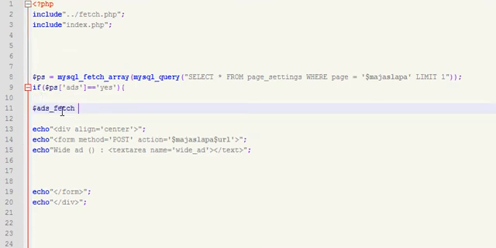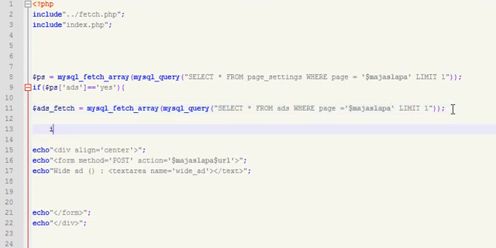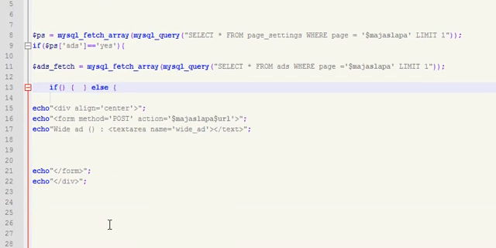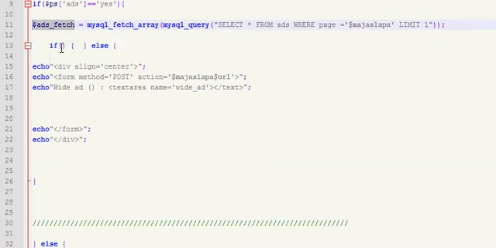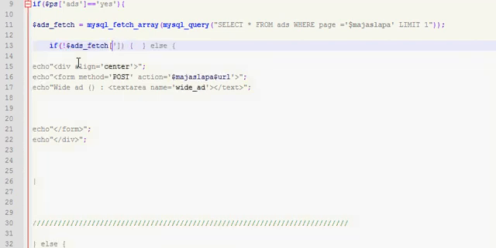Write it: if advertisements are turned on, then MySQL fetch array, MySQL query. Alright, select all from ads where page equals this domain name, limit 1. This is a variable written somewhere in the fetch or index file that gets the domain name, server address. Alright, so if, else, if we don't have an ID. I always write IDs at the front of the code, that's easier for me later on.